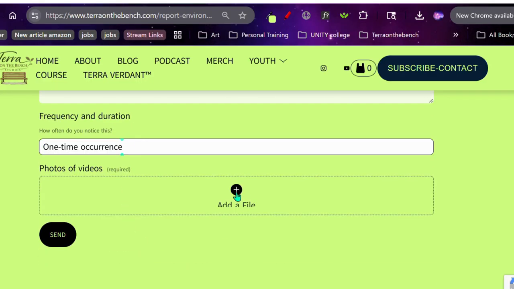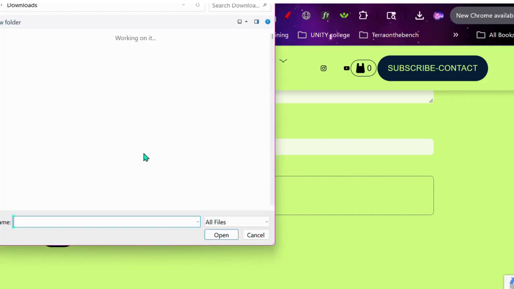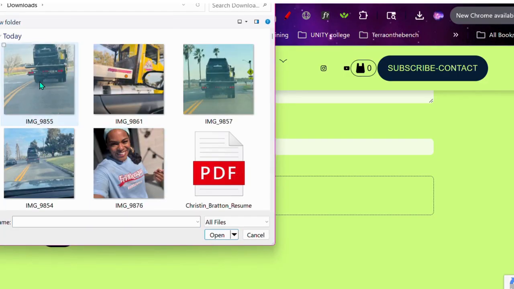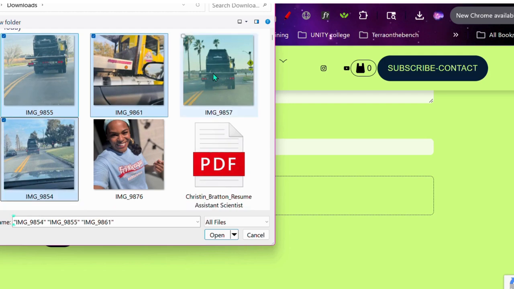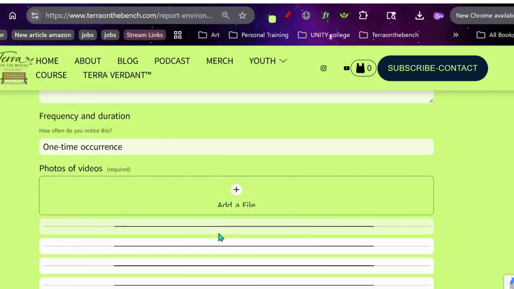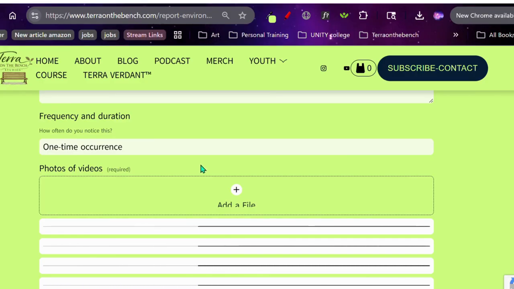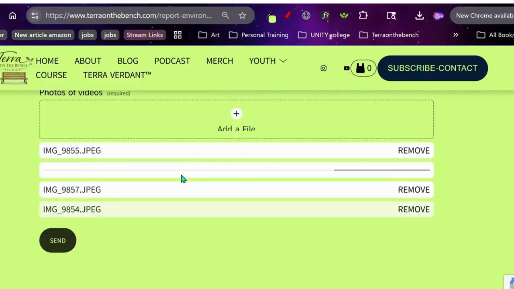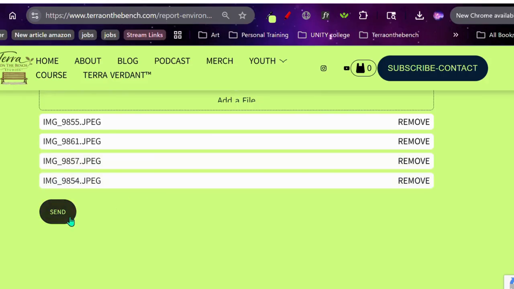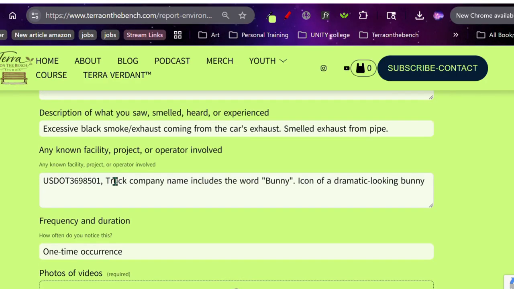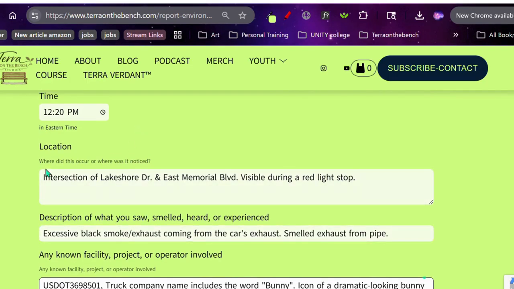And now this is where you go ahead and add your file. So you're going to add that one, that one, that one, that one. We're going to go ahead and do that. You'll be able to upload as many files as you need. But please do not overload. And, oh, I forgot to mention, obviously, any known facility, project, or operator involved. You can write that.